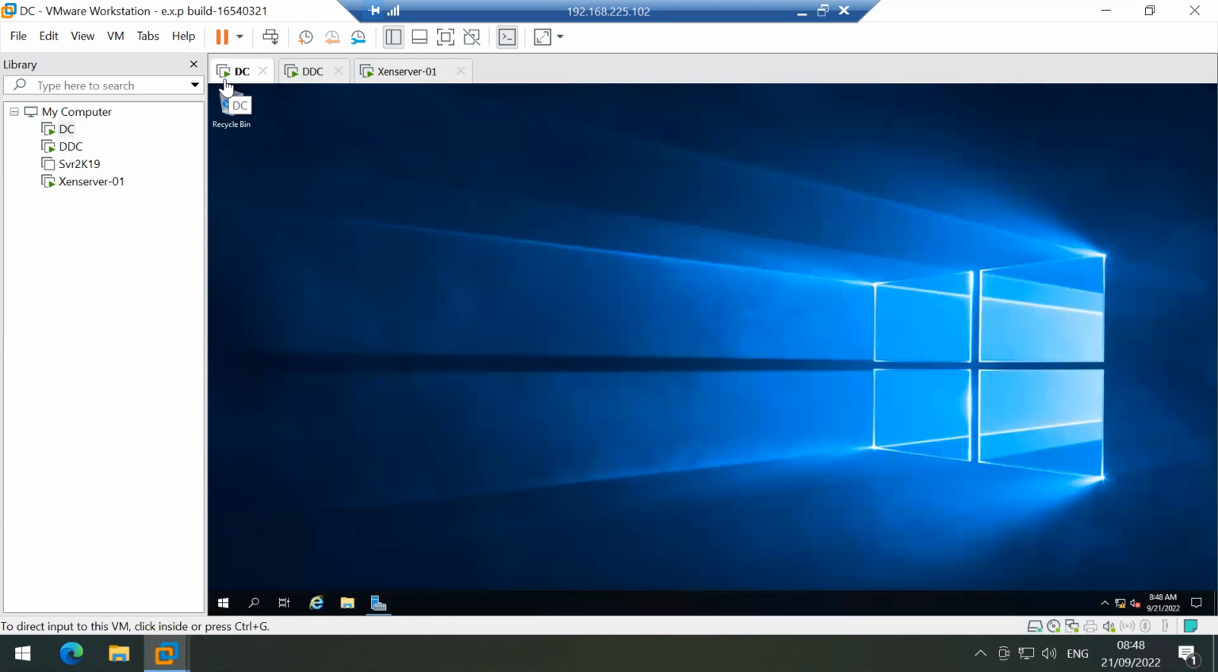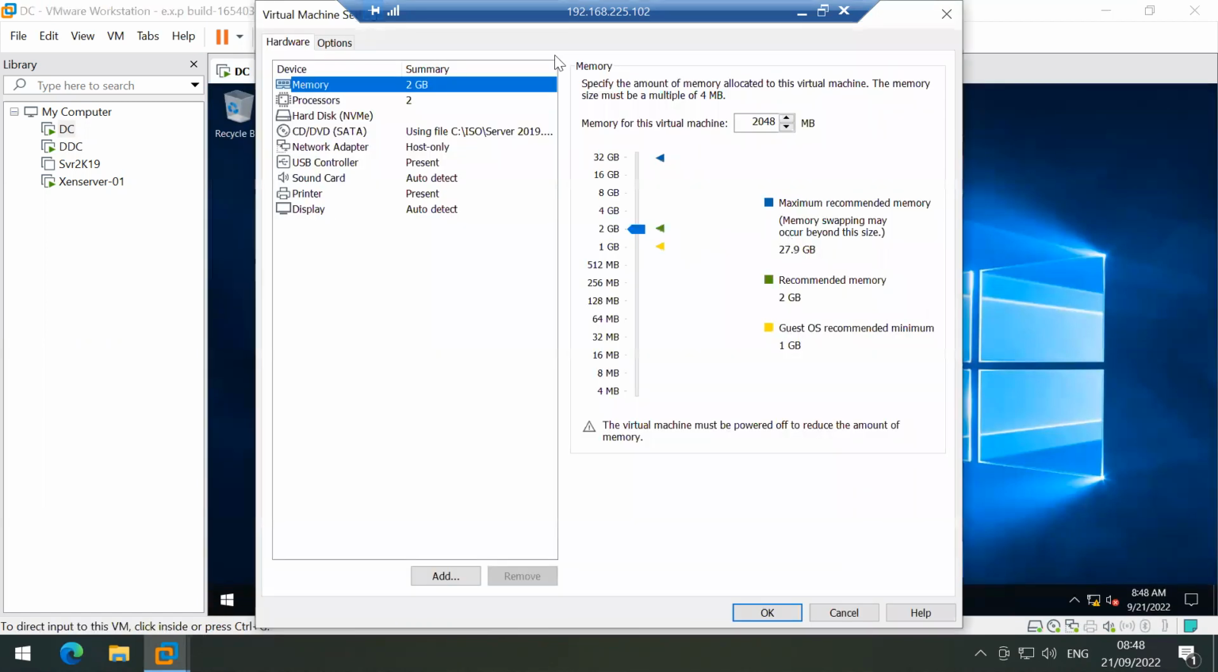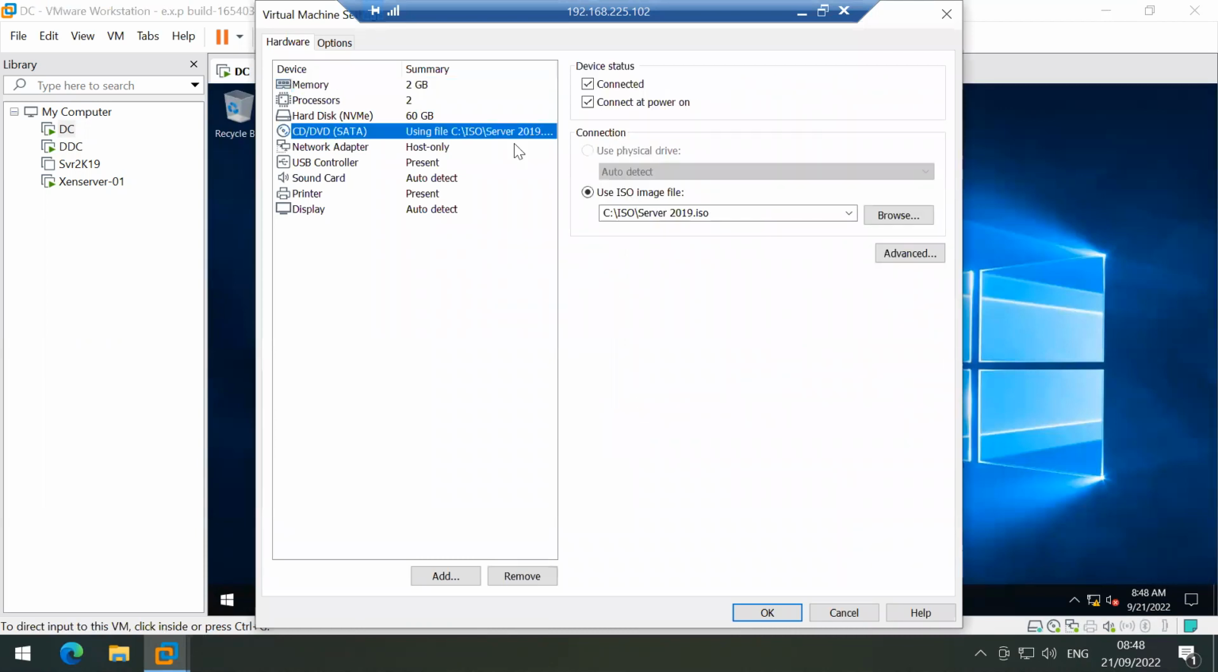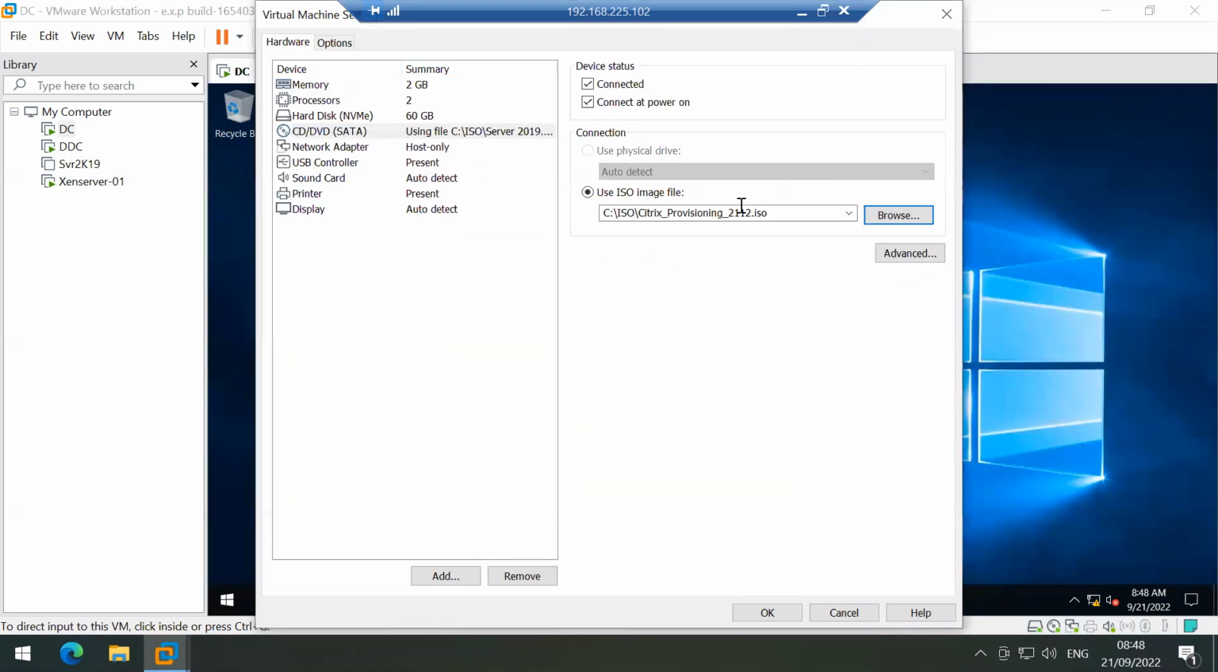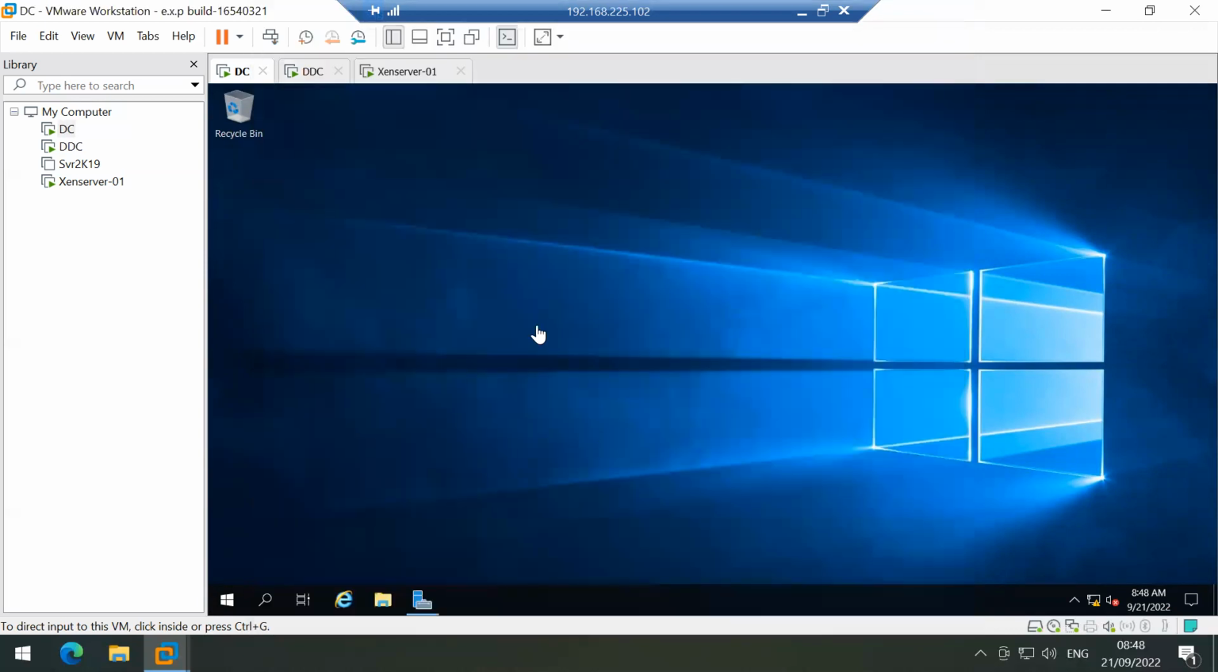So for the same, we have to mount the ISO media of PVS. I am using Citrix Provisioning 2112 right now. You can use the latest one, whatever is available on the Citrix website. Okay.